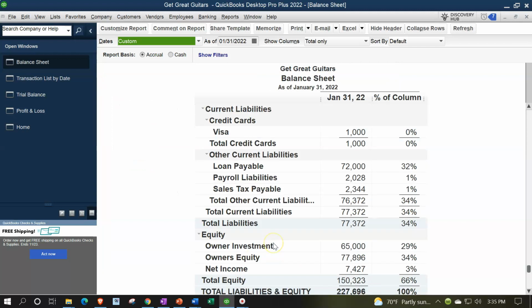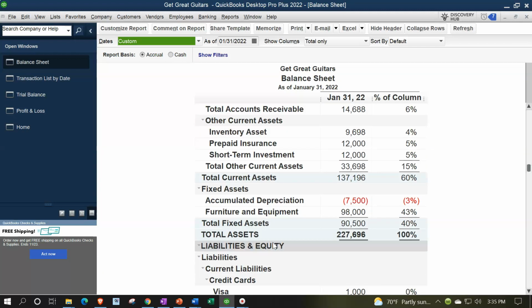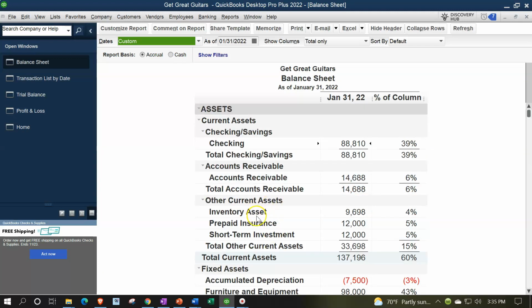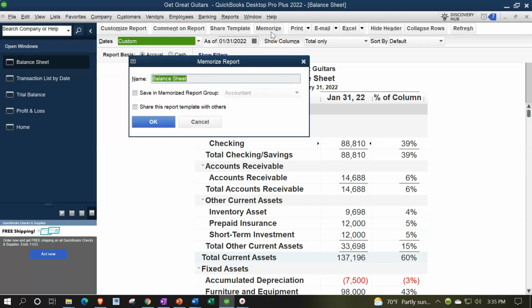So there we have it. That looks pretty good. And then we could save this. I might memorize it, and say, let's go ahead and memorize that one and put that into our balance sheet. So I've got it going to the account. So I'll just save it there for now. I'll save it to the account.